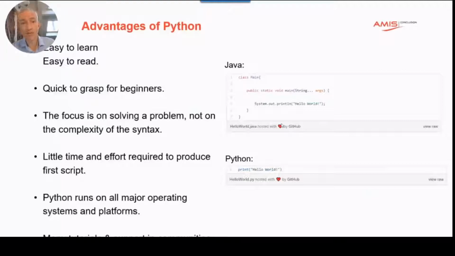Some of the advantages of Python, well, clearly, as you can see here, to do similar things in Java and Python, in Python, it takes way less code. Now, of course, I'm kidding here. This is just to show you that Python is a regular programming language.